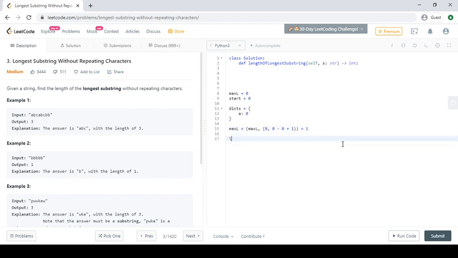Now we iterate to B again. We check if B is in the dictionary. No. Then we add it into the dictionary and check max L. Current max L is 1, the current index is 1, the start is 0, and then we add 1. So our current max length is 2.